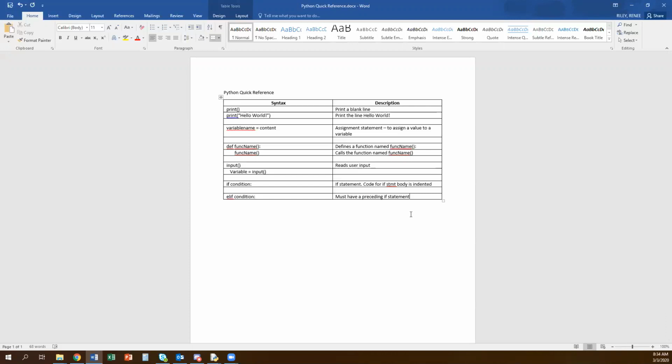Now, when I'm working with an elif, it also must have a condition. So I can't just say the word elif and think that my code is going to be interpreted properly. And lastly, it has a colon at the end. And its statement body is indented.